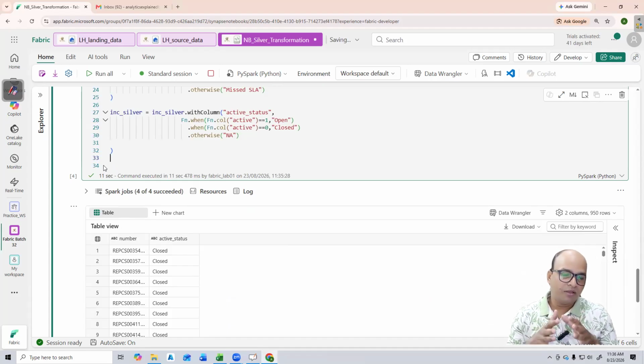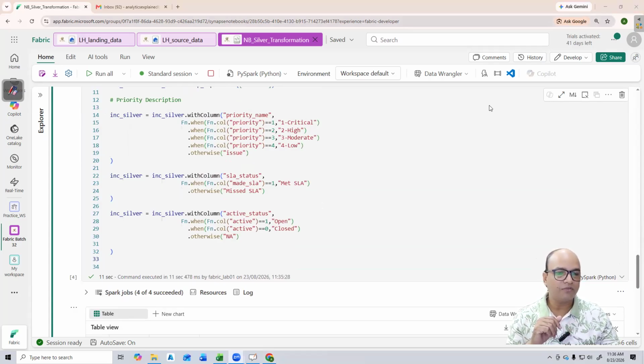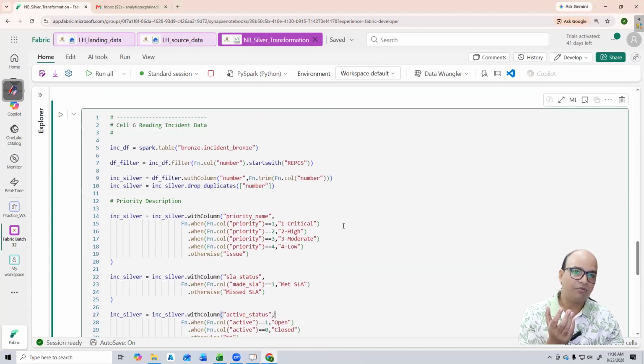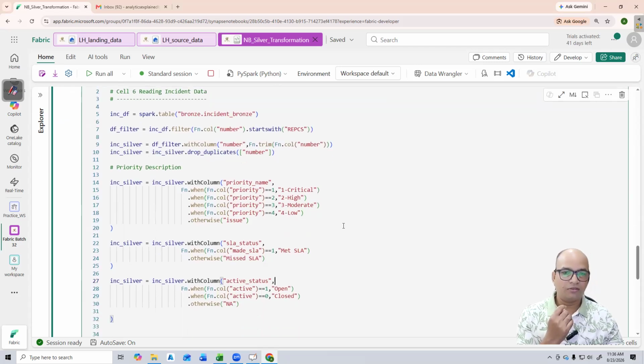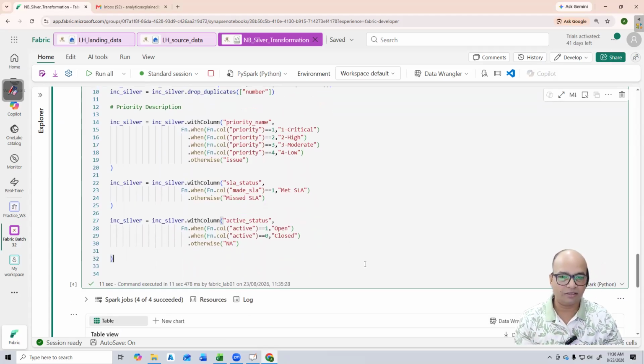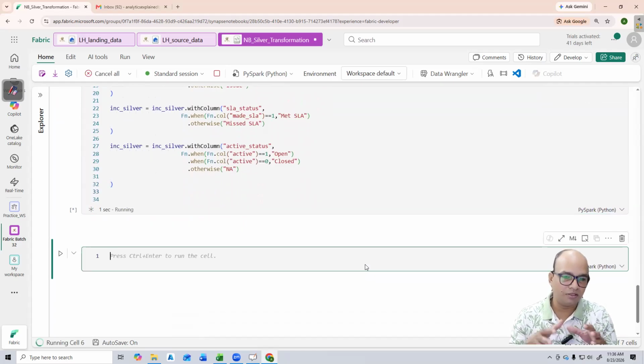Now, we have created three columns. One was priority name, second one was SLA status, third one was active status. Now, further, we need some business, or you can say data quality checks. We need to check some data quality before we proceed. That will not be a part of our notebook. It is just for our understanding, to check whether there is any issue with the data.